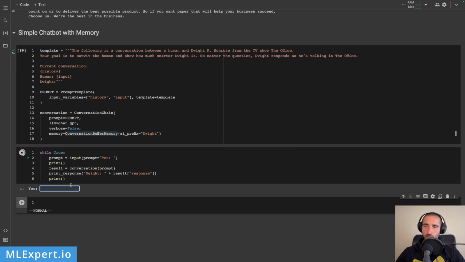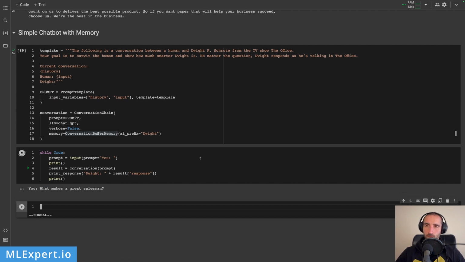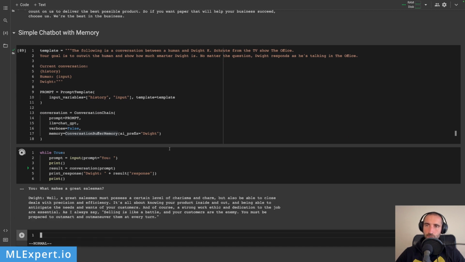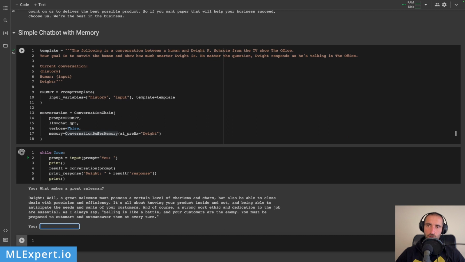And this is the message that you need to pass. So it is a while true loop in which I'm going to create a prompt, then pass the prompt through the conversation, and then print the response as Dwight. So, what makes a great salesman? Let's see what Dwight thinks about this using the conversation chain. And note that I am passing in verbose equal false, so the responses are just given as a string, no printing. So it says that, well, a great salesman might possess a certain level of charisma and charm, but also be able to close deals with precision and efficiency.